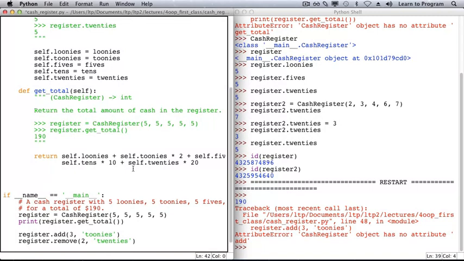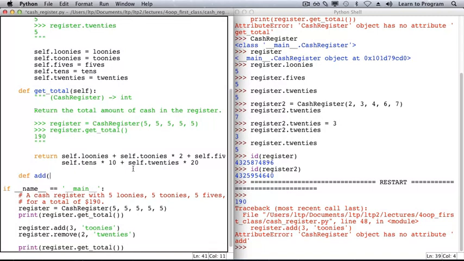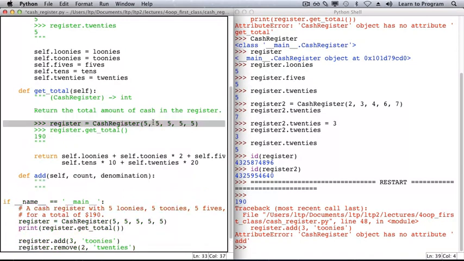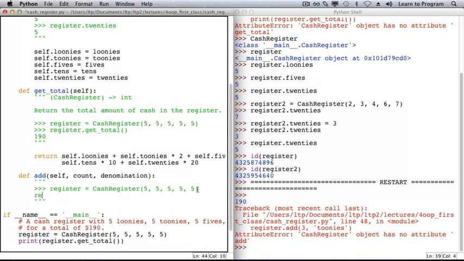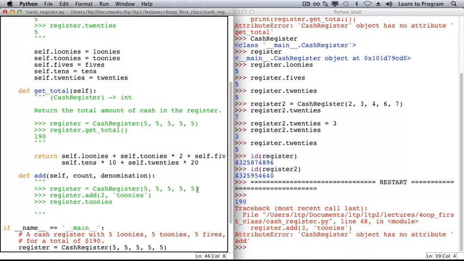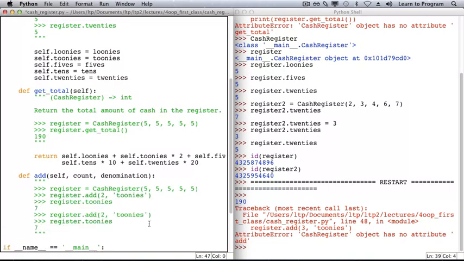Let's define one. Method add has self as the first parameter, as always, and then the number of items to be added and the denomination. For example, we might call register.add and ask to add 2 toonies to the cash register. That means that when we examine toonies, we should see 7. We can also add 1 to the tens, and then when we examine that, we should see 6.